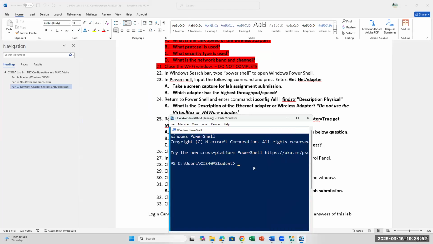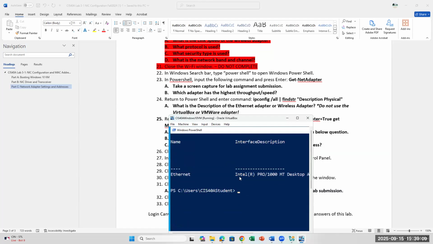I'm going to do a Get-NetAdapter. This is how you can obtain the information about your NIC or your network adapter. Press enter once you enter the command, and you can scroll down. It tells me, oh, this is the Ethernet. Remember the Intel Pro 1000 that we saw earlier? It gives us the description. And then if you pull it to the right, you should be able to see more.